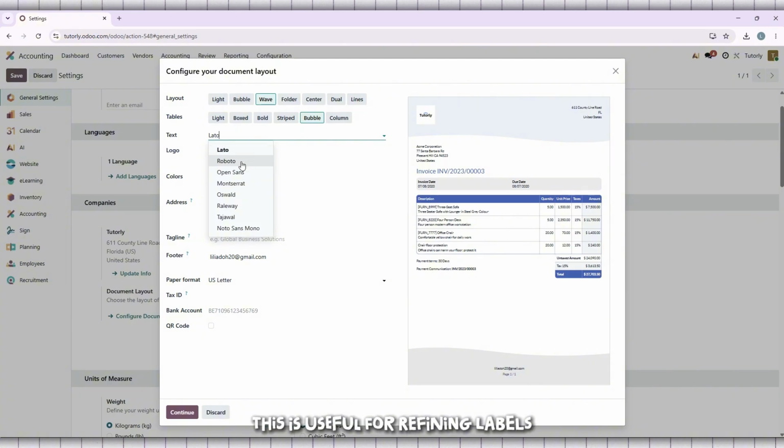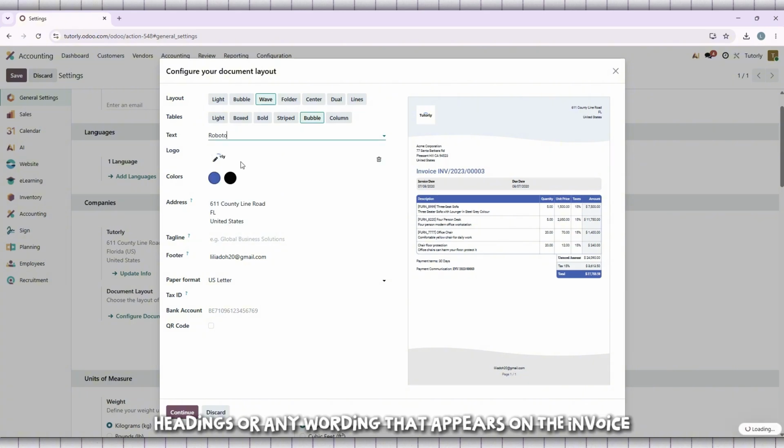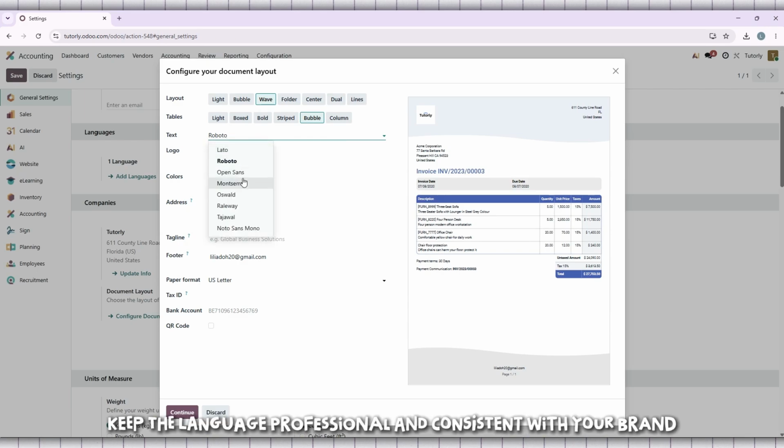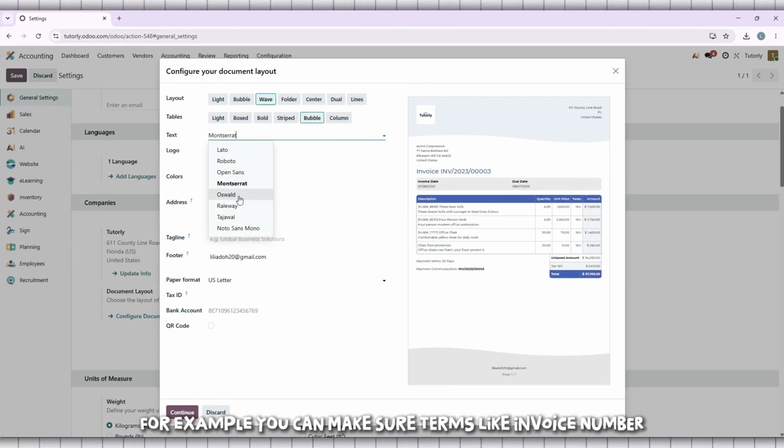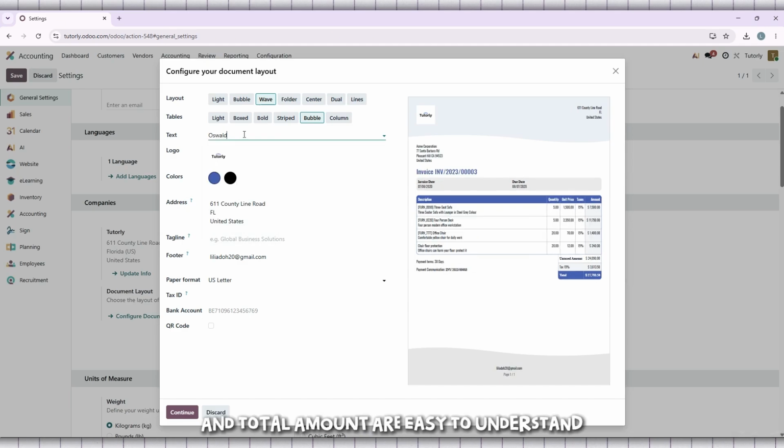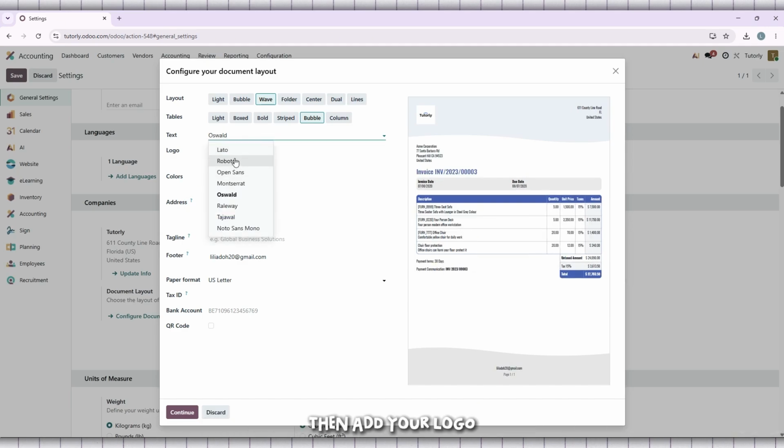Next, edit the text in the template. This is useful for refining labels, headings, or any wording that appears on the invoice. Keep the language professional and consistent with your brand. For example, you can make sure terms like invoice number, due date, payment terms, and total amount are easy to understand. Then, add your logo.